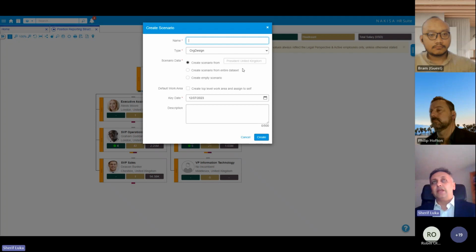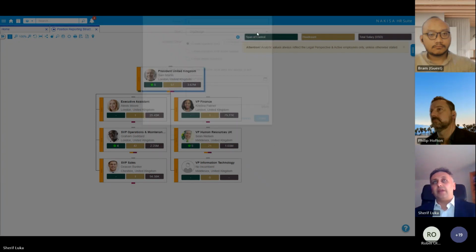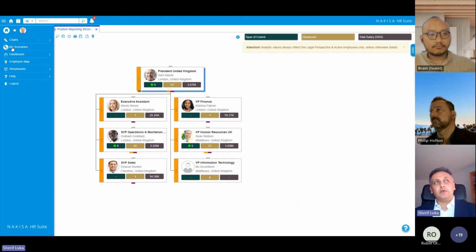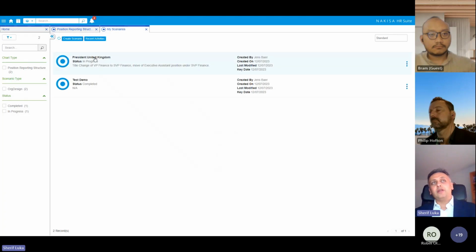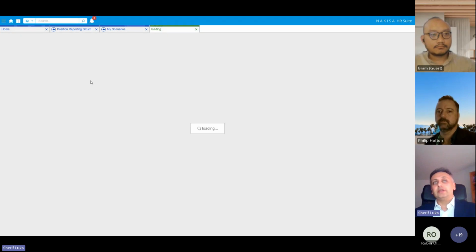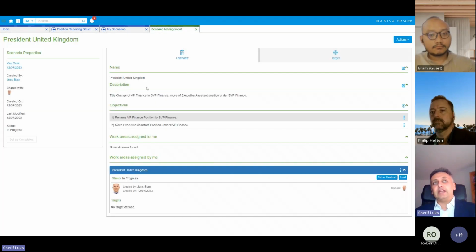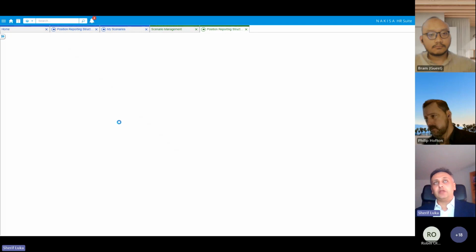That's the first step. Now, in the interest of time, I've created that scenario already so that we don't waste time waiting a few minutes for the data to be copied. So I'm just going to load the scenario here. And you can see I created the objectives and the description for my scenario. I'll go ahead and load it, and we'll do the change very quickly.